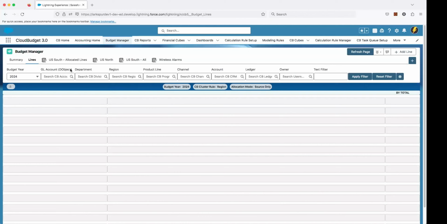These are core to the product as a concept, but they may be different depending on your needs. I'm going to take you through these one by one, just to give you an idea of what we're talking about. We have general ledger account. Most folks are familiar with what a general ledger account is. It's a very general bucket for categorizing income or expense. Department, region, which kind of speaks for itself, a product line, channel, account, ledger, and the owner of the budget line, which plays into workflow, which Rob mentioned earlier. This product is workflow capable. So these are your core analytics.